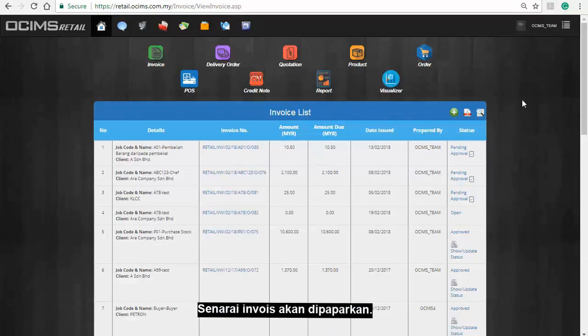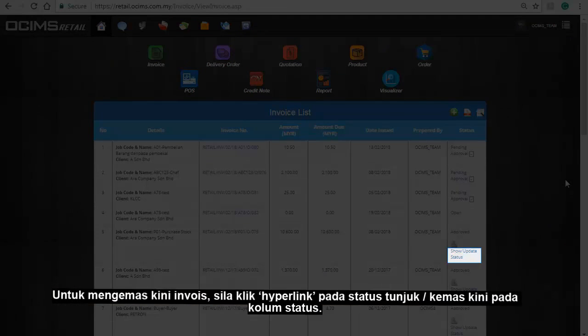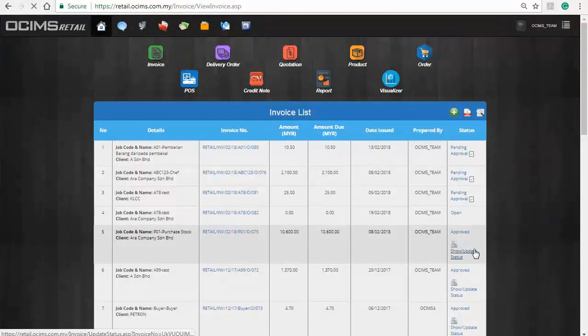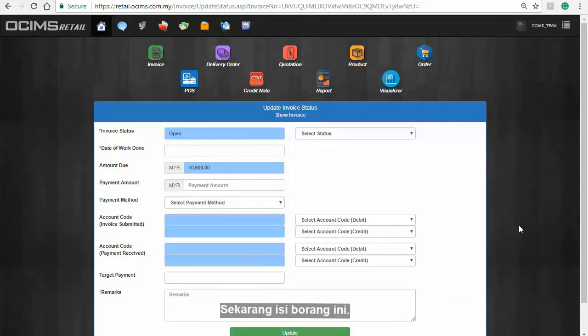Invoice list will be displayed. To update the invoice, please click the hyperlink at the show update status at the status column. Update invoice form will be displayed. Now fill up the form.